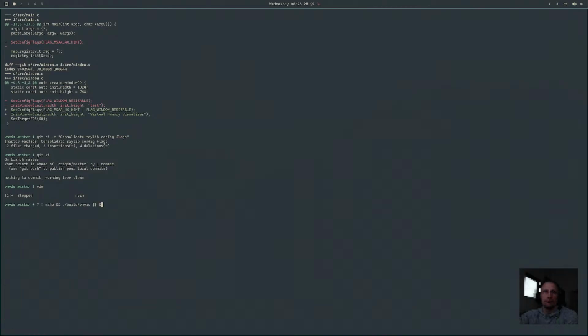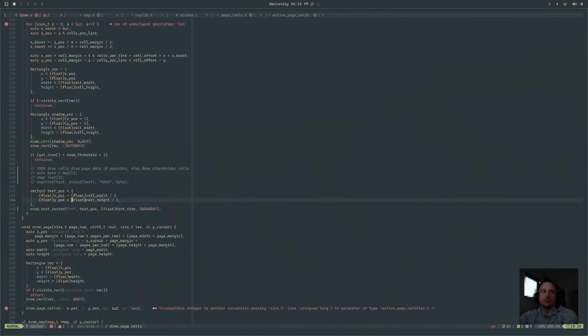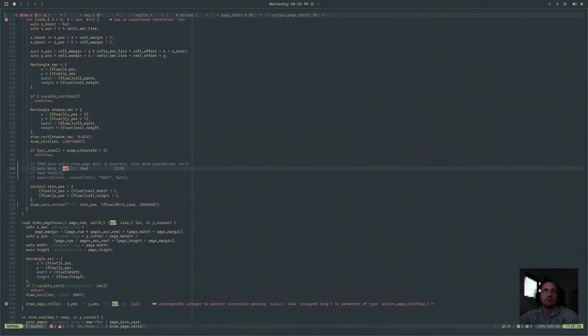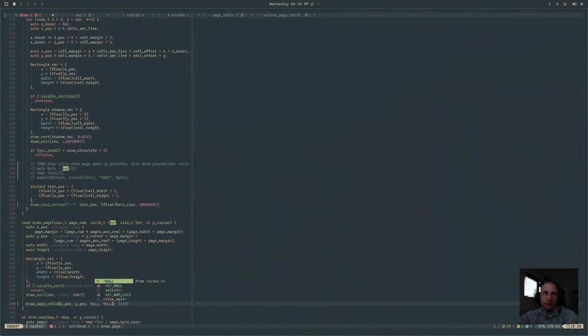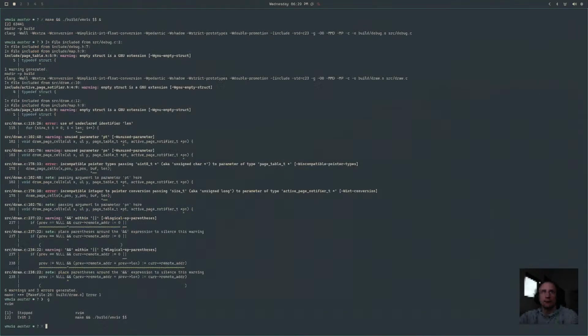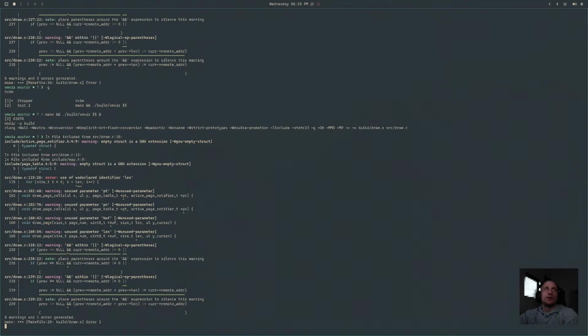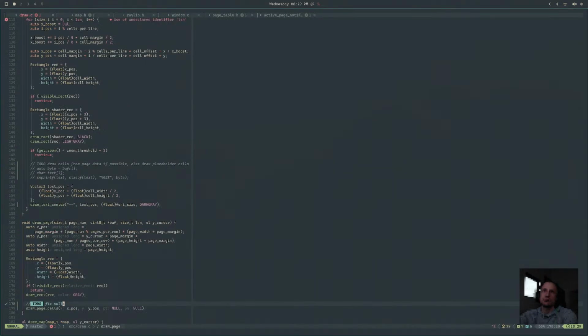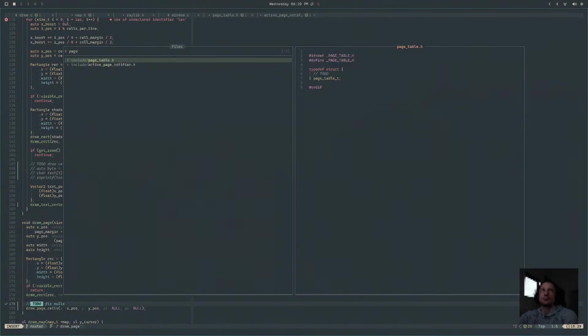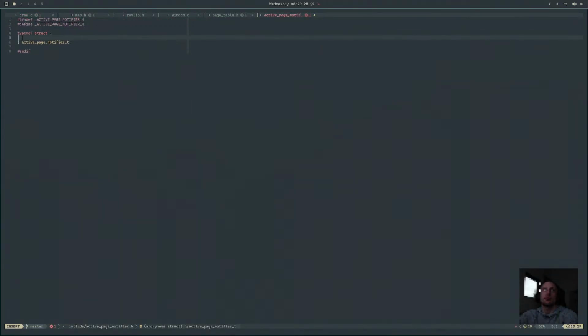Can I build? No. So the buff and the len stuff, buff here. These can be null, null for now. To do: fix nulls. Okay, active page notifier empty struct is a GNU extension. Okay, active page notifier. In here, we'll just say like int x, int to do. We'll do that. Bam.